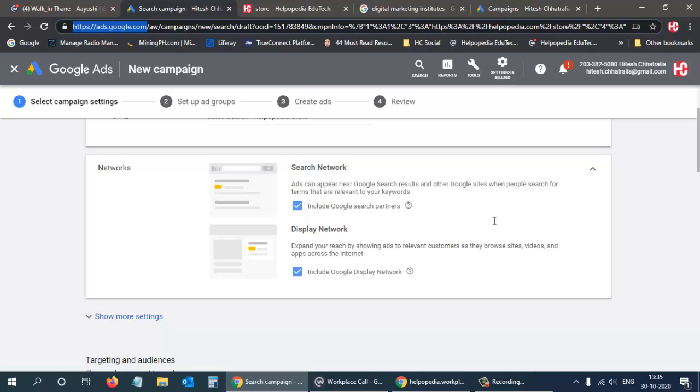Then the next option over here is we need to select the network. The search network will come up, so that is what we need to select. The second thing is the display network, so our ad will also come up as a display ad on websites wherever possible, so that we can expand the reach by showing ads to relevant customers as they browse sites, videos and apps across the internet. Our ads will come up on various websites, videos on YouTube, or various apps available on Play Store. That is also possible. So this is what we need to select.